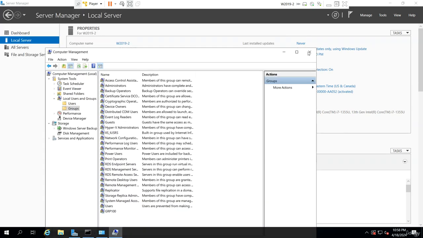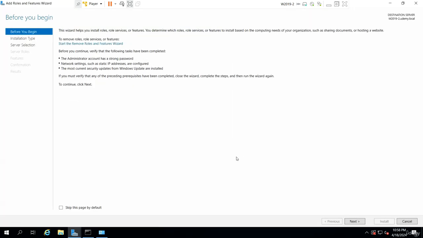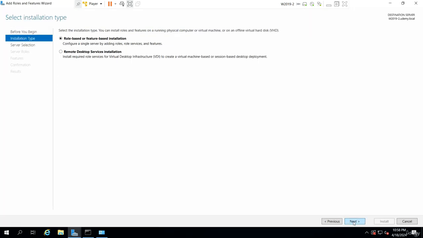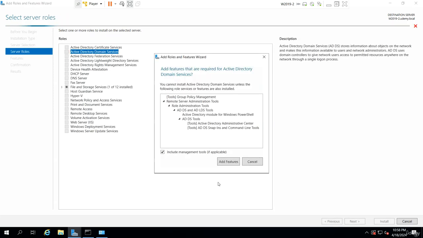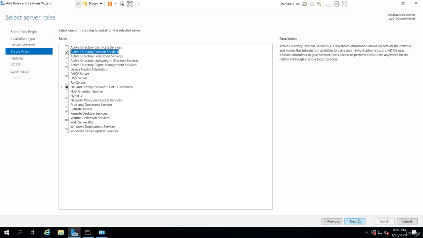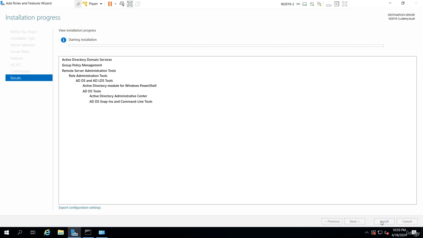What I'm planning to do with this machine is to have it as an additional domain controller. So I'm going to go to Manage, for the same physical location, Add Roles and Features, and go next. Same steps. I'm going to be installing the role Active Directory Domain Services. Next, next, and install. This should not take long.